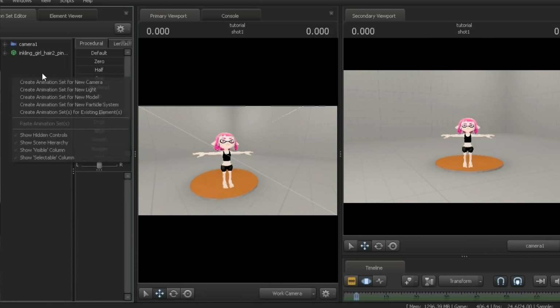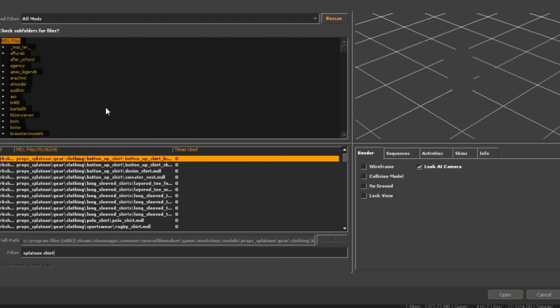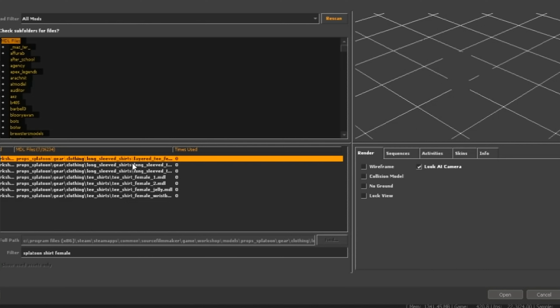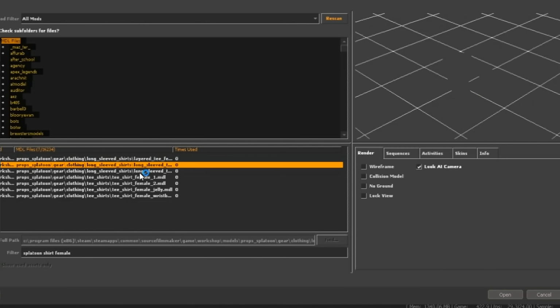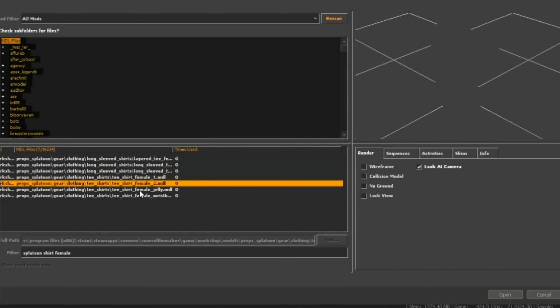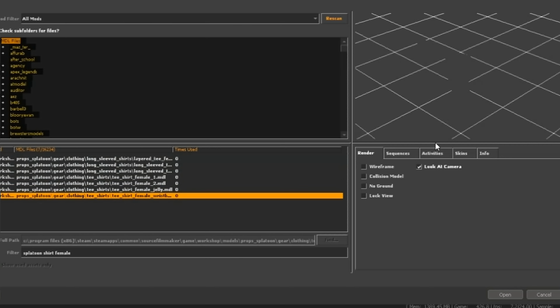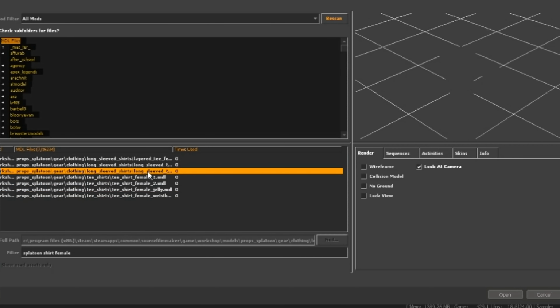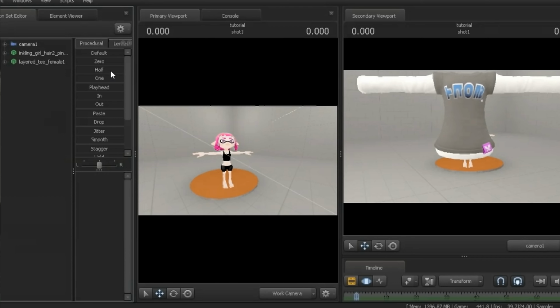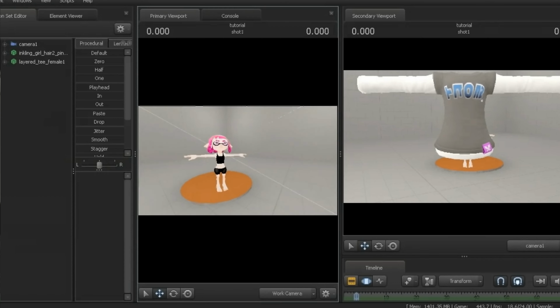So just come up here, right click, create animation set for new model, Splatoon shirt. If you can't see the model in this viewport right here, that's fine. I'm pretty sure it's not supposed to do that, but SFM is a pretty old software, so as you can see, our shirt model spawns in front of the camera.